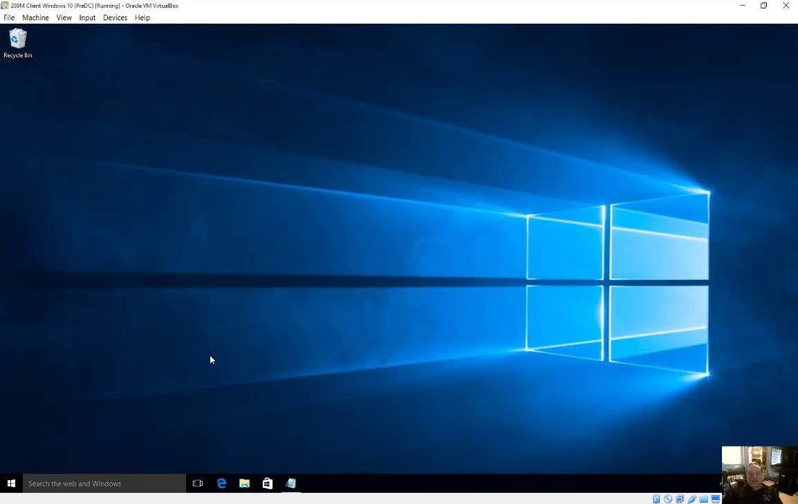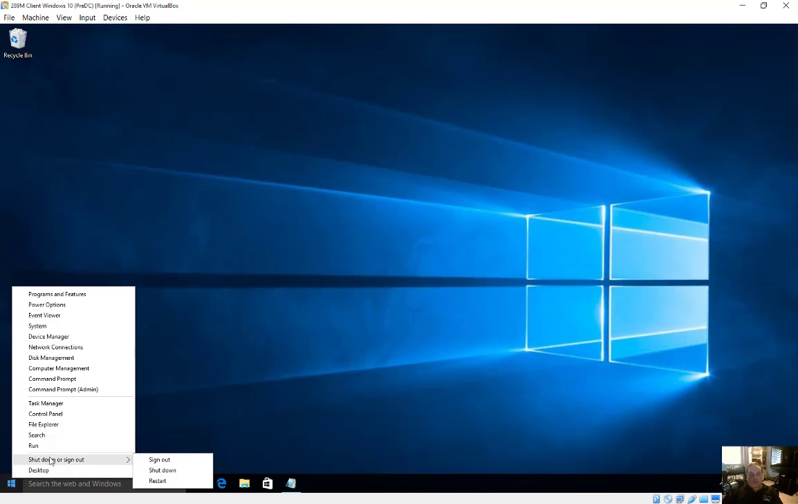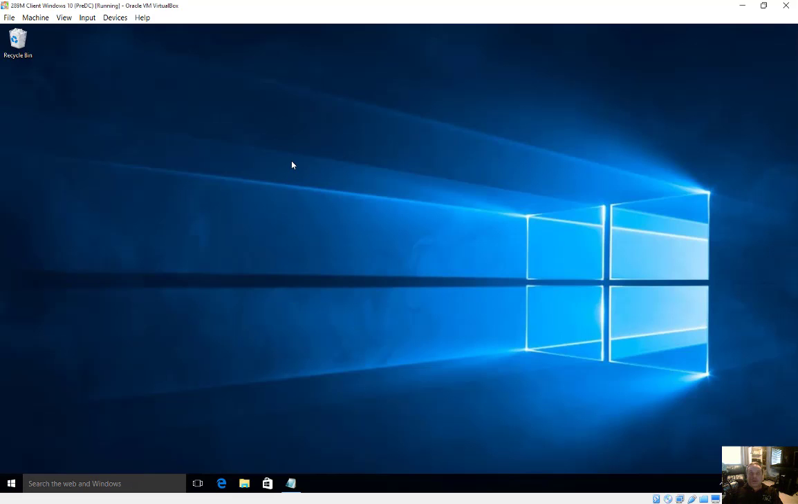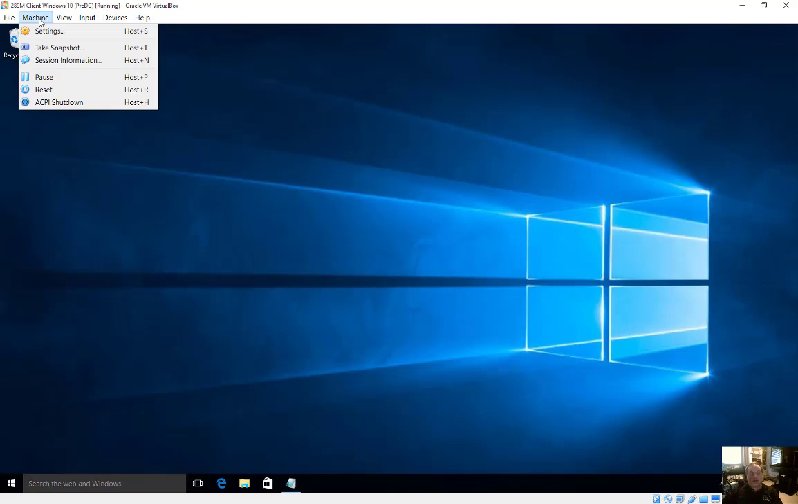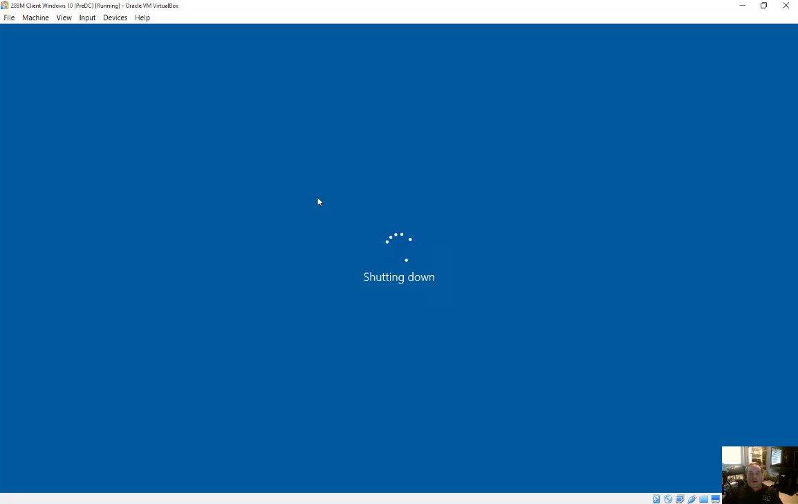And how this is helpful is if you have a whole bunch of different servers or computers that are virtual in VirtualBox, and you don't want to have to log into each one of them and right-click and choose shutdown, then you can choose another option, and that is the ACPI shutdown. So you have to click on machine at the top and then click ACPI shutdown. Now this will work whether you're logged into the computer or not.